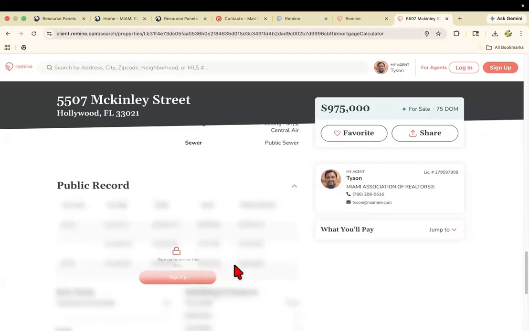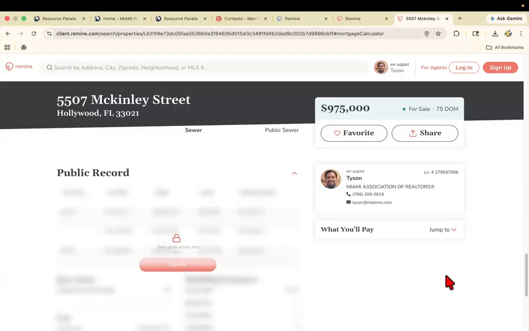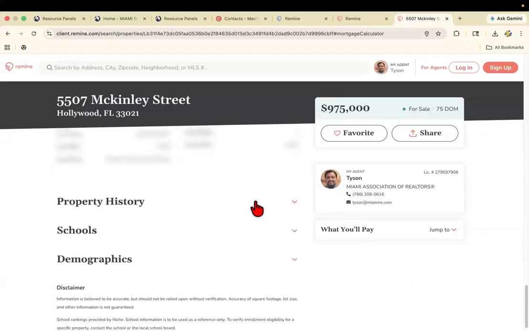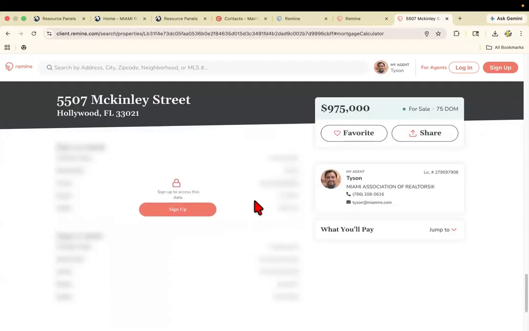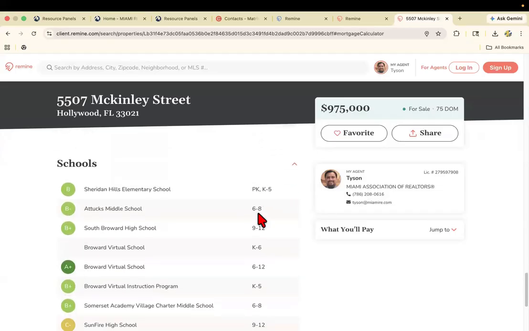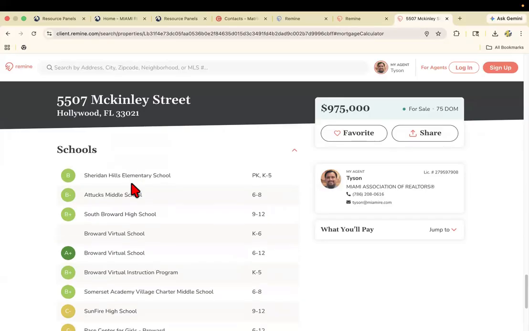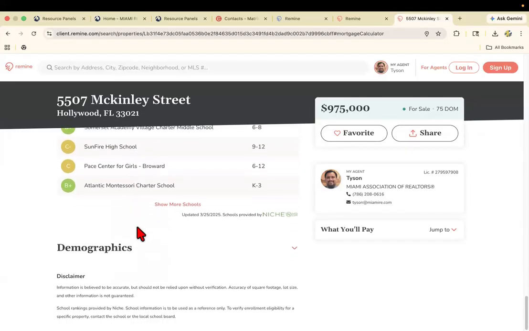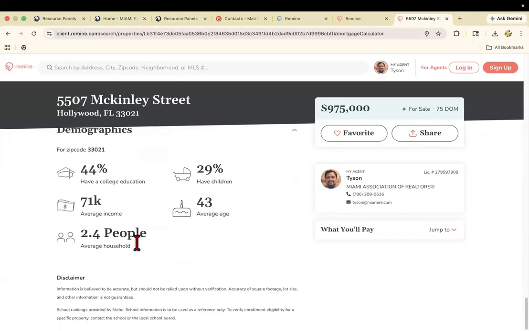If they want to see the current owner, as well as when the property's changed hands, according to public record, they'll need to register for this part or sign up. Now, a little bit further down, if they want to see the property history each and every time that it's maybe been listed before, they'll need to register for that. They can quickly get a good understanding of all of the schools in the area, including the school ratings, and of course, demographics based on that area as well.